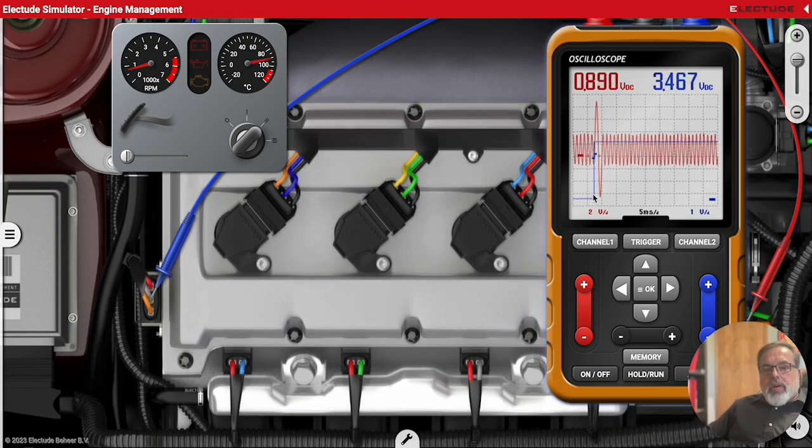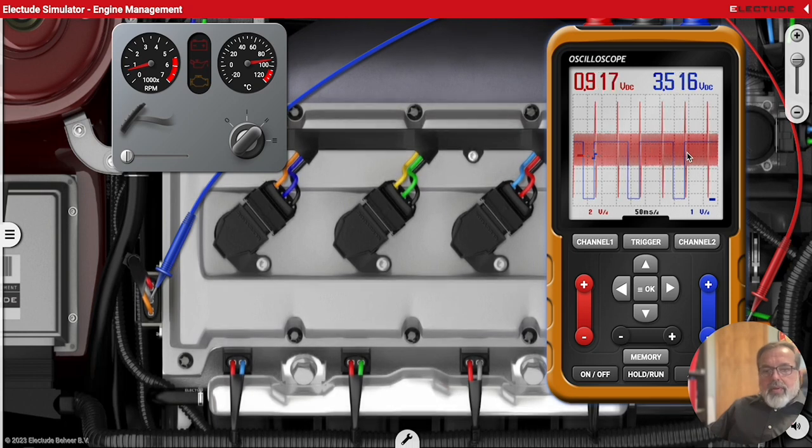So here is our cam signal on a positive slope, and here is our crank signal. So the beginning there of the cam signal, we see that aligns perfectly with the sync signal of the crankshaft position sensor. Let's zoom out here a little bit and let's get some more data on the screen. So you can see that cam signal happens every other crankshaft revolution.